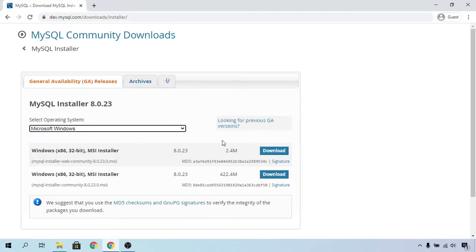Now here you can see there are two options. The first one is 2.4 MB and the other one is 422.4 MB. Basically, the first one is for if you are connected to the internet, so it will download the files while you are installing MySQL on your computer. And the other one is if you are not connected to the internet while installing MySQL, so you can download the second one. So I'll just download the second one.